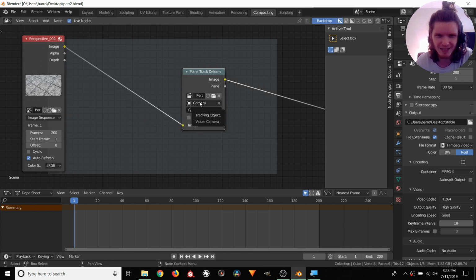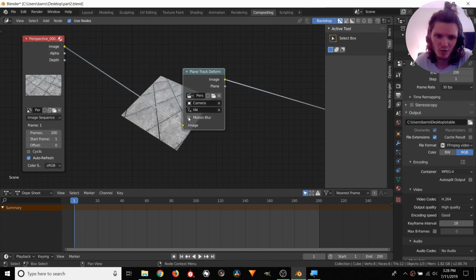Don't worry about this part yet. It will become more obvious what this means when we do camera tracking and all this. But basically our plane track was stored inside the camera. You can think of it that way. And then we want to select the tile, which is what we called it.